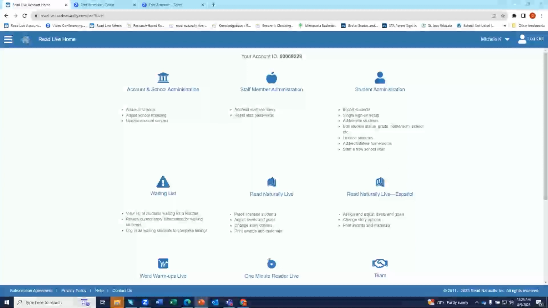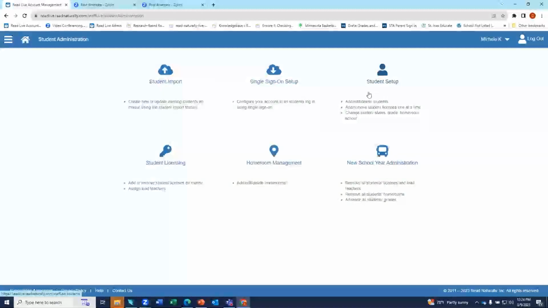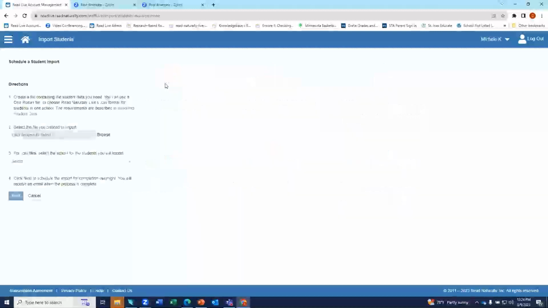To demonstrate this, I'm going to walk Claire through the process of creating and importing a set of students. So Claire, you're already logged into our account. If you could navigate to the student administration page, and then we're going to go to student import. Again, if you're a teacher, you will not see this page. This will only be available to account administrators and school coordinators.